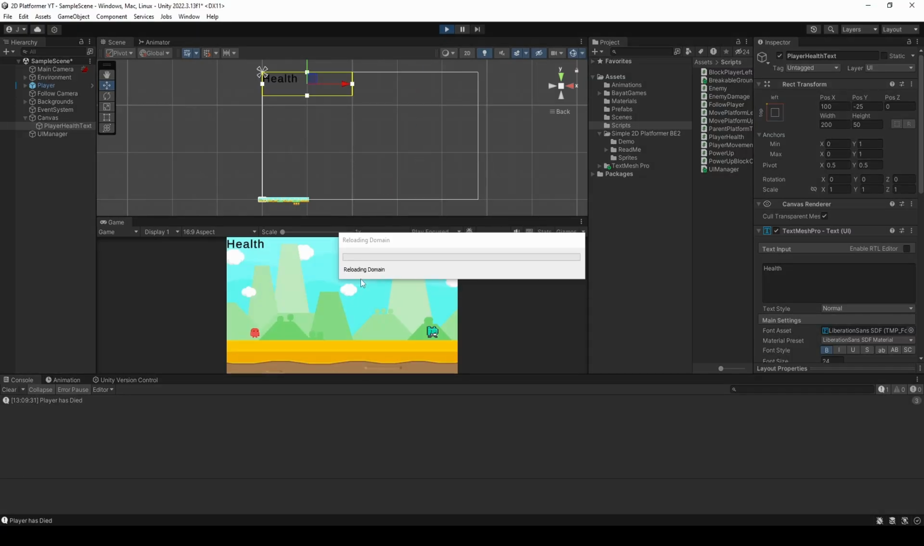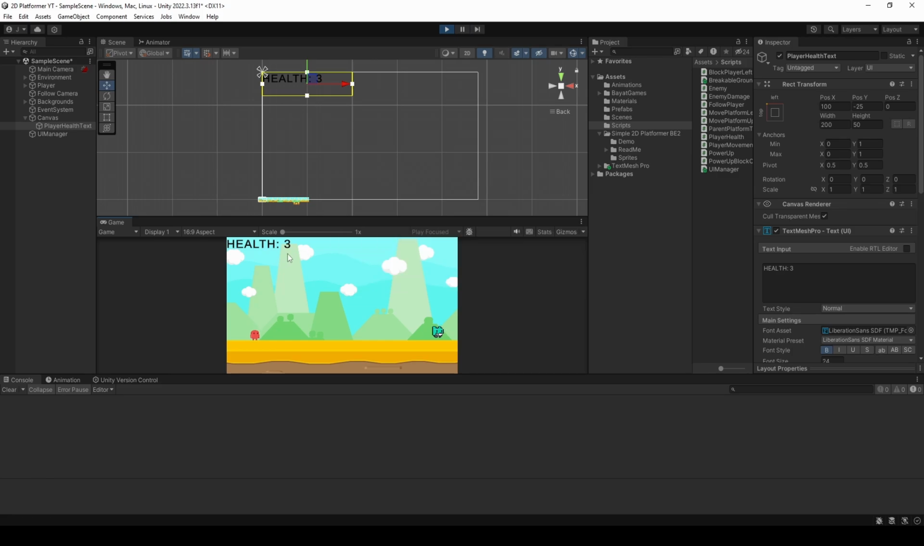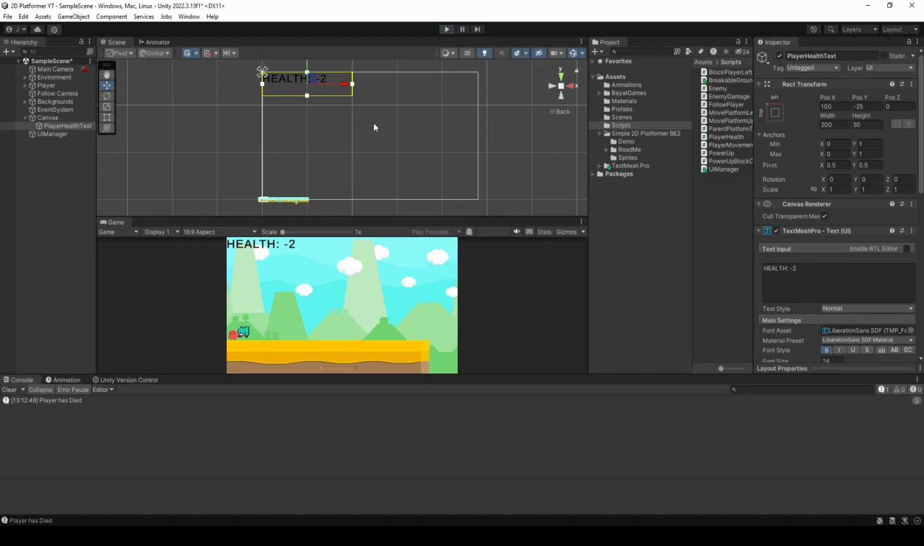So jumping back in here, if we press play and try this out one more time, we start at 3 health, and then if we run into the enemy, it drops down to 2, drops down to 1, drops down to 0, and so on. So that part is now working correctly.